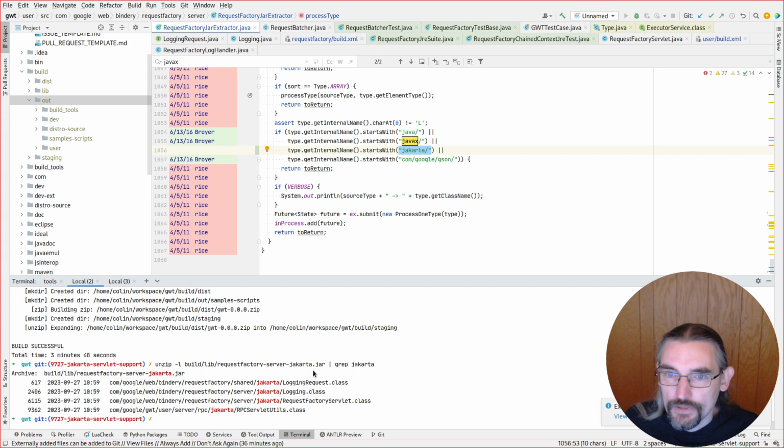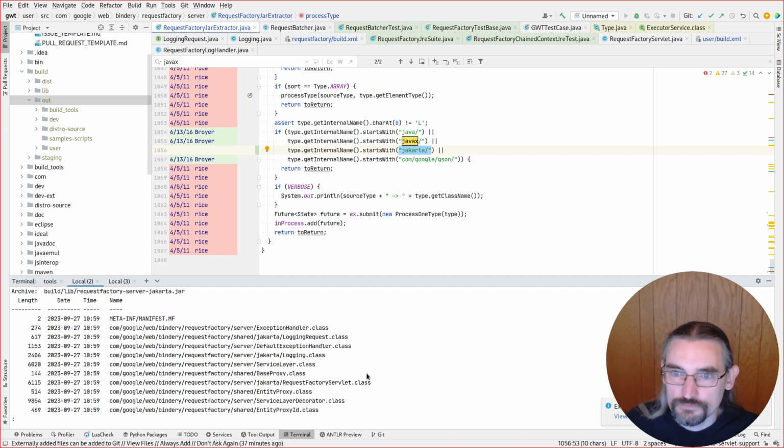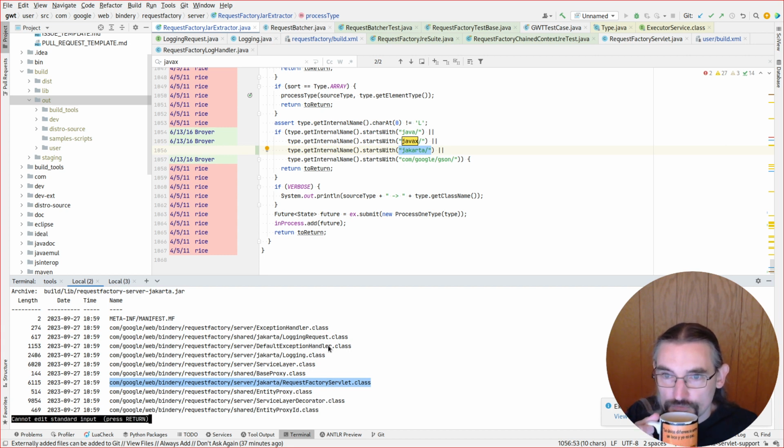Okay. Let's look at the whole thing real quick and see if anything else jumps out at us as horribly wrong. So a bunch of request factory stuff. A particular Jakarta one. Logging is Jakarta. Logging request is Jakarta. Oops.